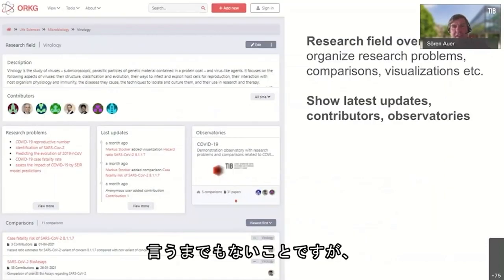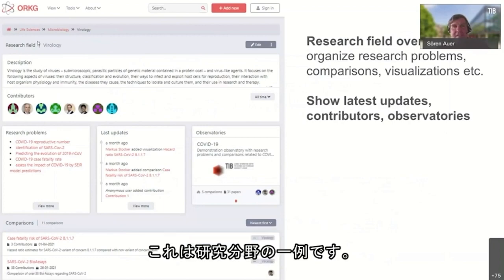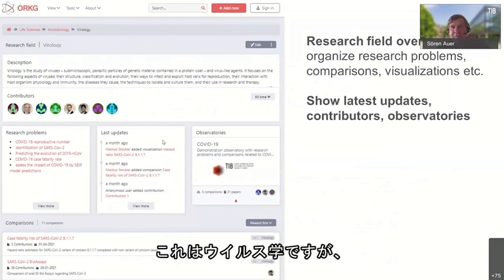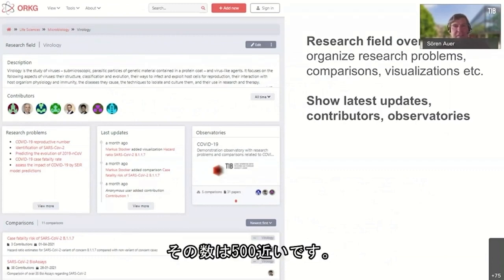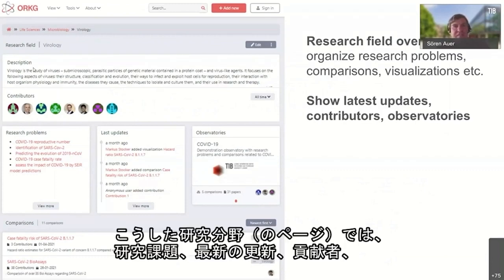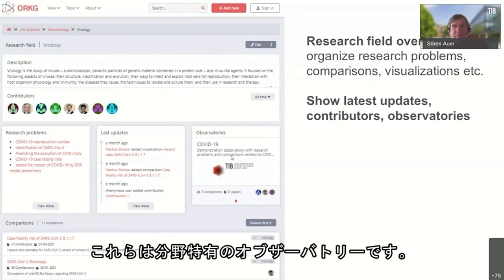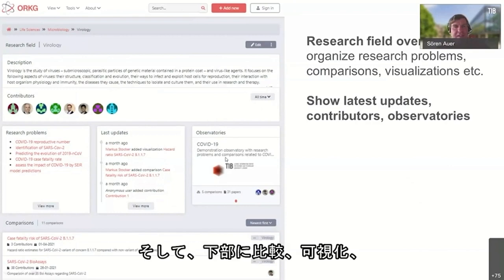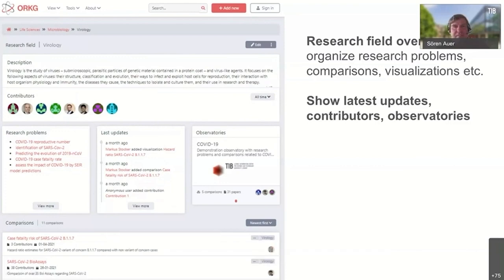And of course, we organize the knowledge in the Open Research Knowledge Graph in research fields. So you can see here an example of a research field. Here it's virology, but of course we have pages for all kinds of research fields, almost 500. And in these research fields, you then find the research problems, the latest updates, the contributors, also observatories. So these are domain-specific observatories. And then on the bottom, the comparisons, the visualizations, and the papers underlying these comparisons and visualizations.